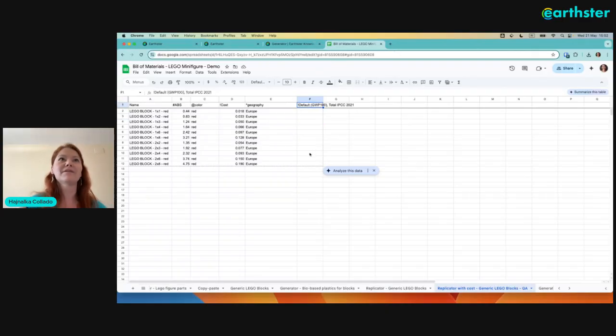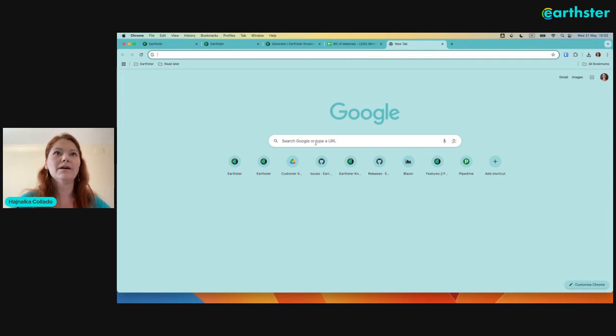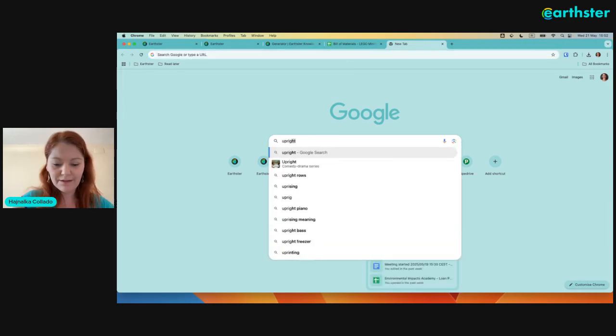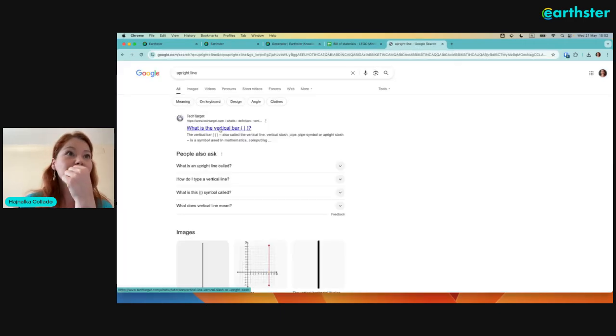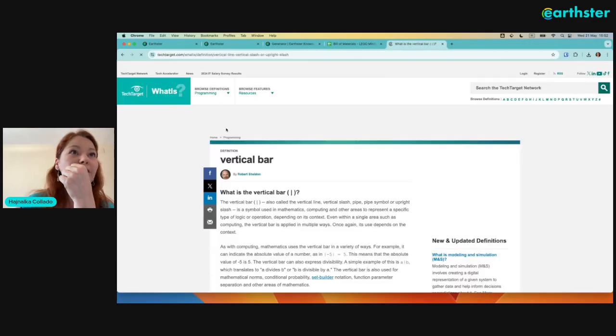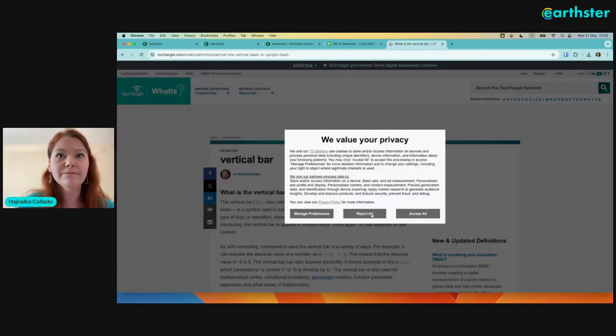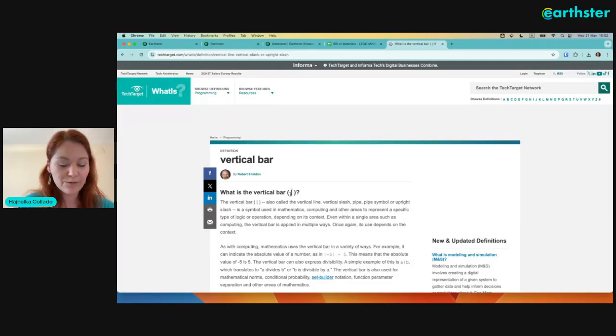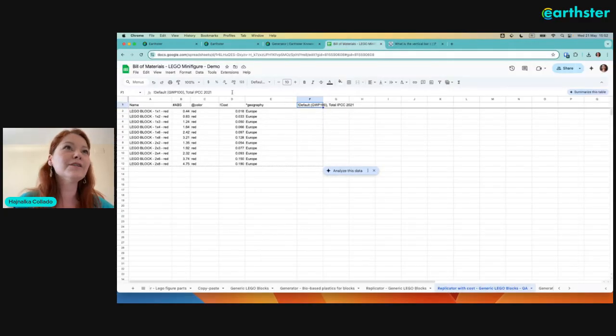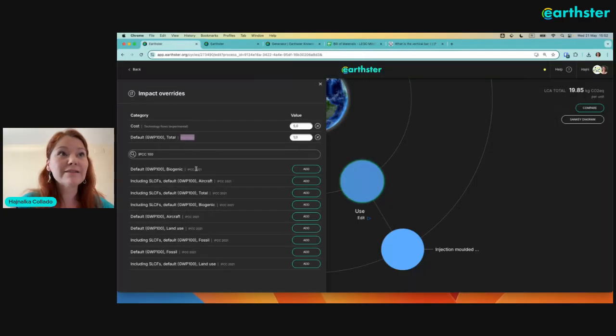Let me copy it from somewhere. How do I write it? Upright line, symbol, vertical bar. That's what we are looking for. Look, this is what I do often when I don't know how to write something on my own keyboard. I look it up. You paste it in there. There's no spaces here, even though here visually there is.